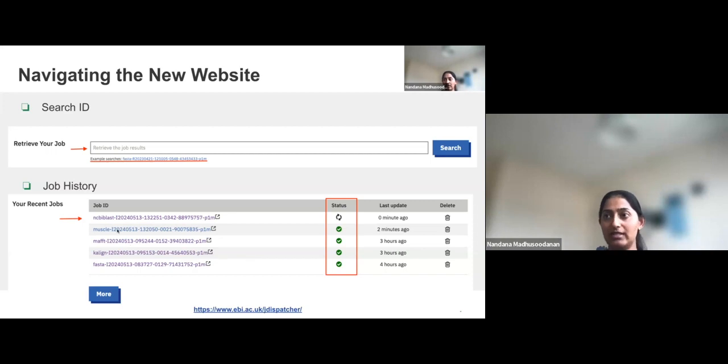We also provide a job history. You can access it from the recent jobs or your job lists section that lists all your recently submitted jobs. From the homepage, it lists only 5 recently submitted jobs, but if you click on more, you can see all your jobs that were submitted within the 7 days. It also provides the status of the job, whether it's running or finished, and you can also delete any unwanted listing from here.